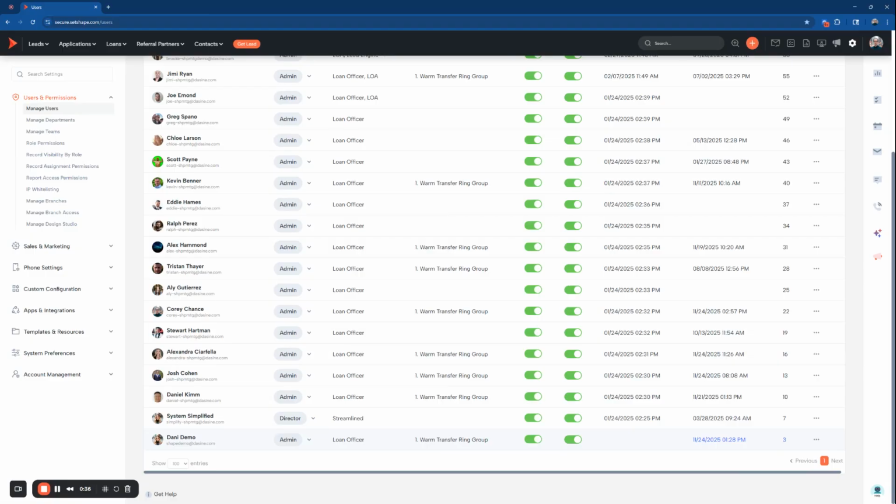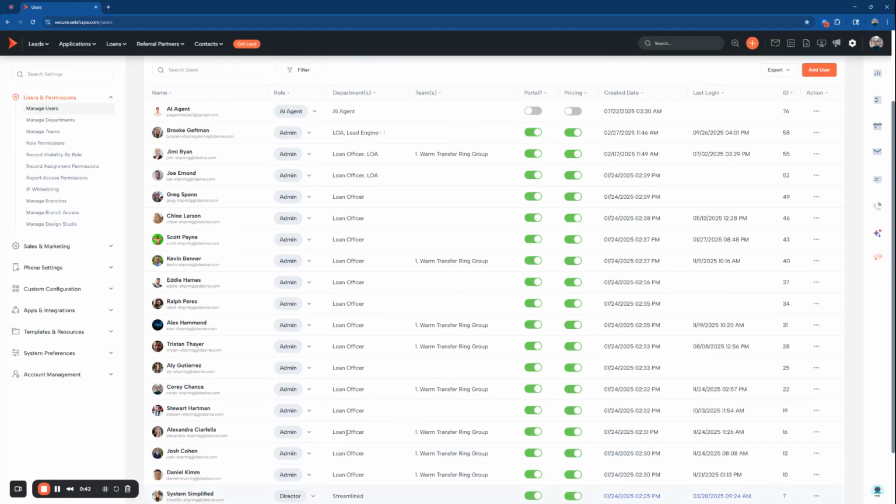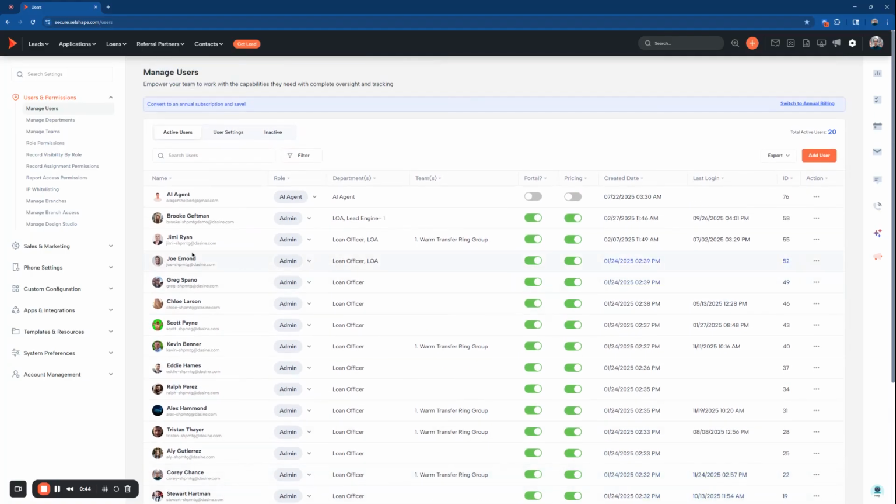Depending on how your company's run, each user may be in one department. Like in this case, Danny Demo, she's just in loan officer, but you may have users in multiple departments, depending on how many hats they wear. So in this case, Joe is a loan officer and an LOA, and Brooke is an LOA, lead engine, and another one. So each user can be in multiple departments just depending on what they're doing.